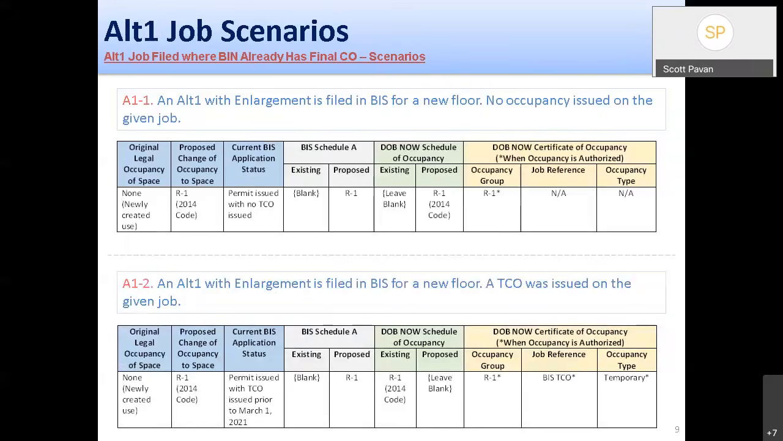Okay. An Alt1 with enlargement is filed in BIS for a new floor. I'm adding a new floor. It was a 4-story to a 5-story, let's say. And I haven't got a TCO yet. No occupancy issued on the given job. So let's look at the blue columns, make sure we understand the scope, right?